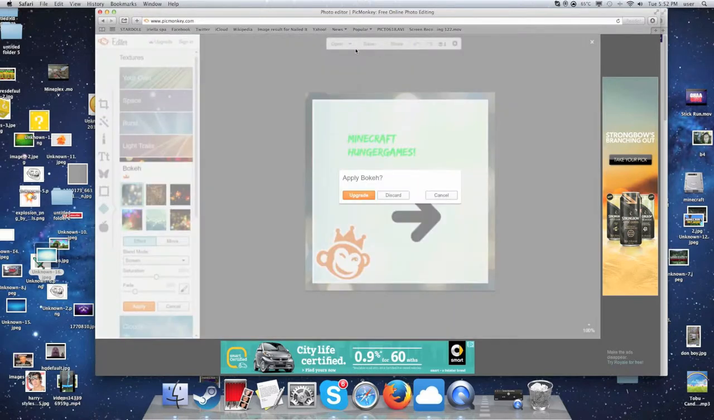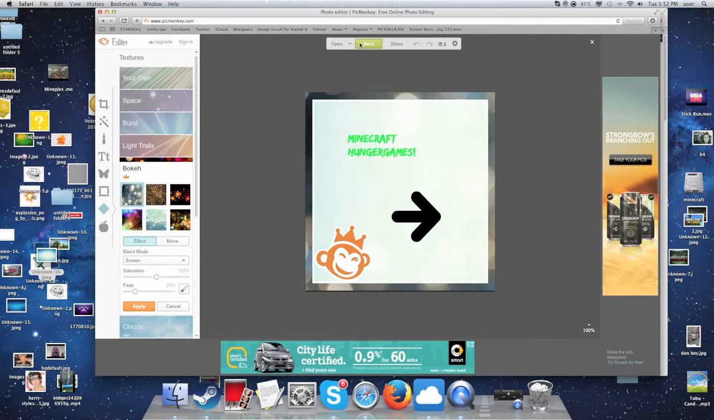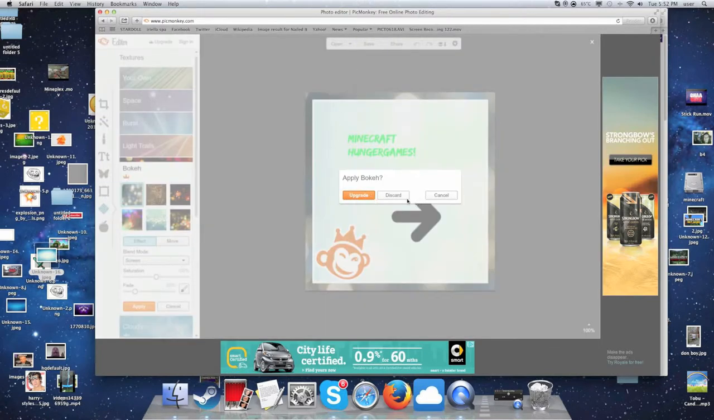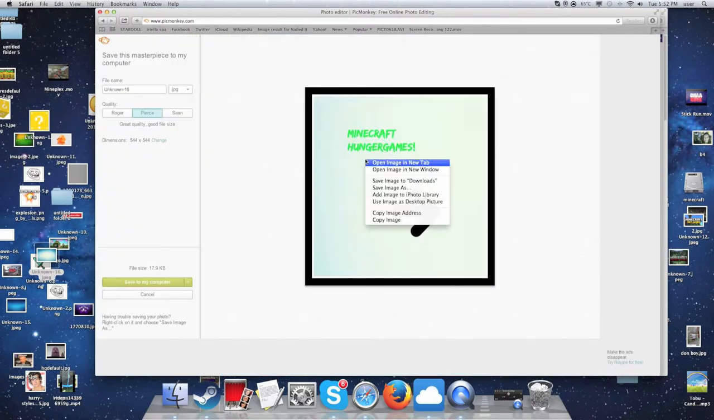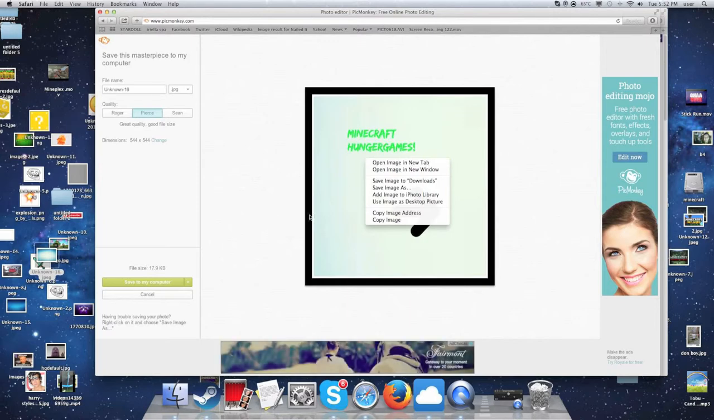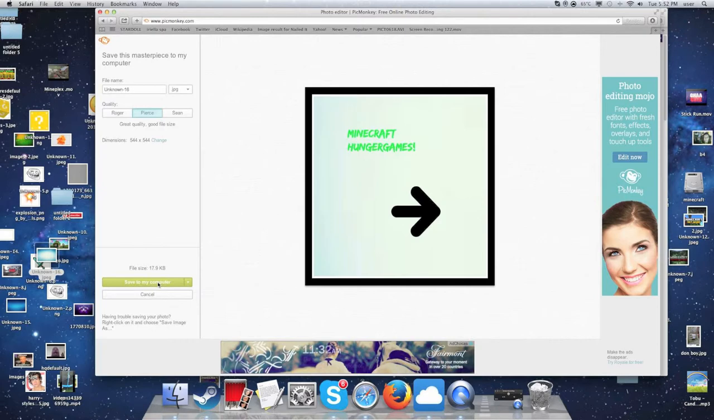And you can share. You can share, save, apply, discard. You can save it. You can actually just right click it here and save image as, or you can save to my computer like that.